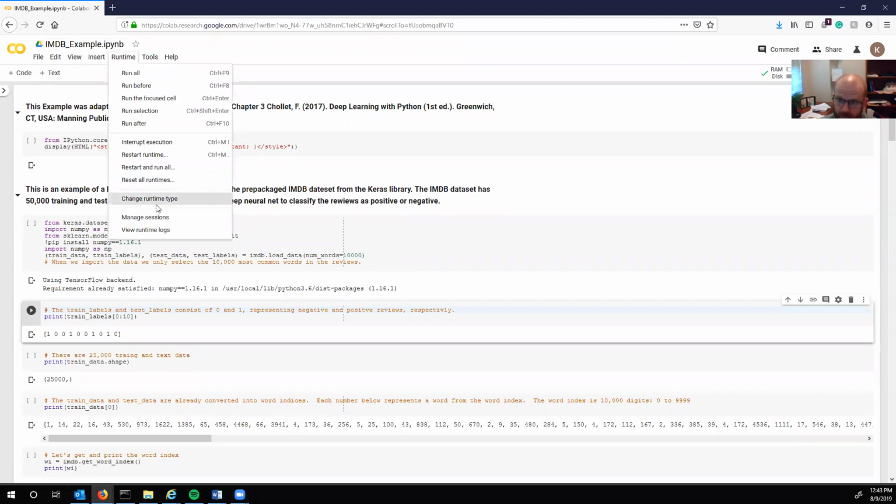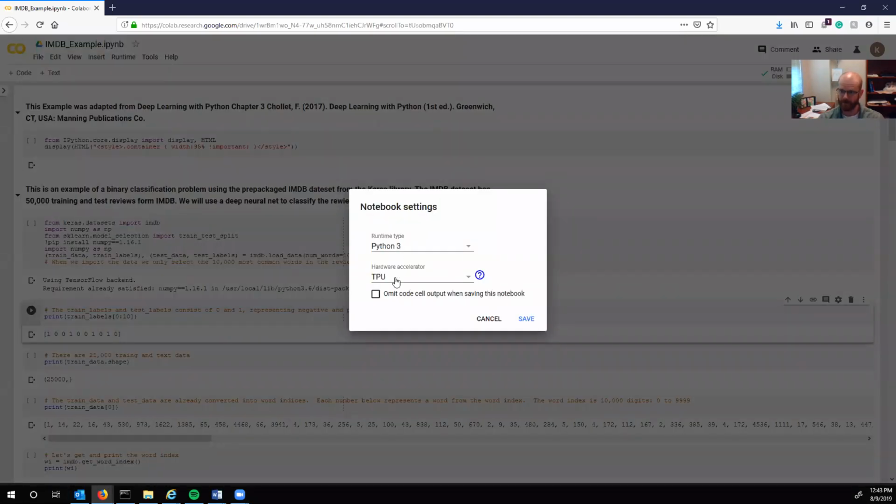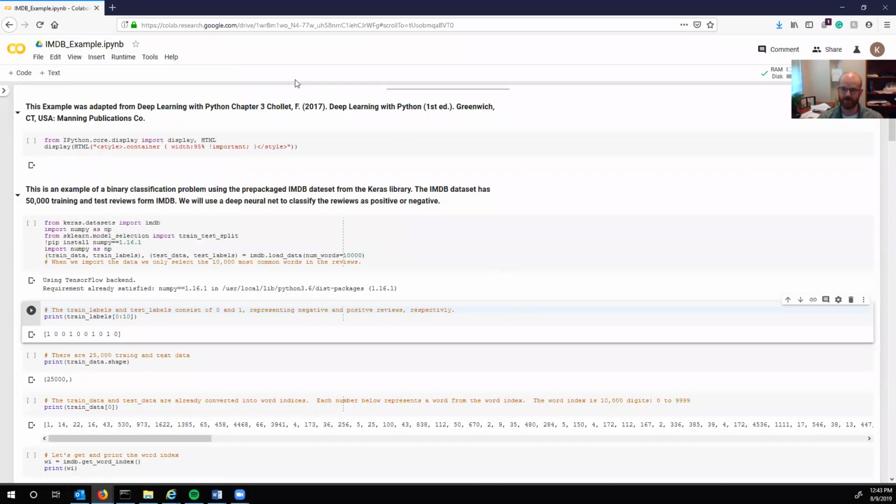We can check the runtime from this drop-down menu. We can look at the runtime and we're running Python 3, and I selected the tensor processing unit. I think it's a little bit faster than the GPU. So go ahead and save it.